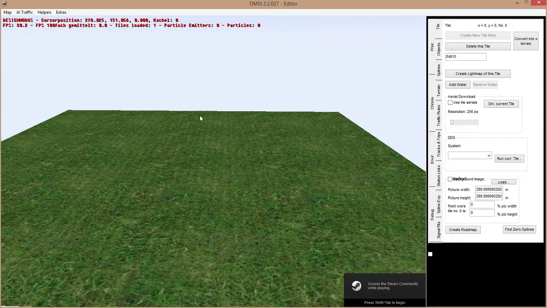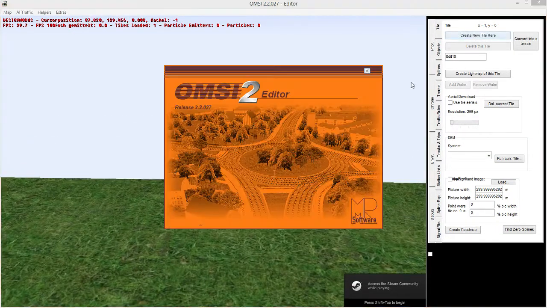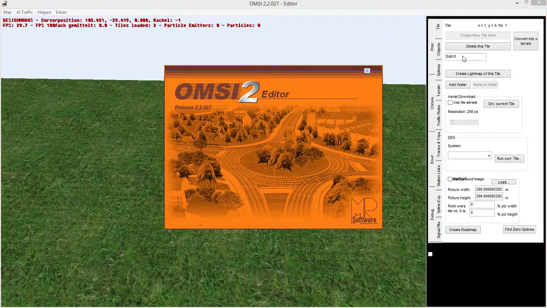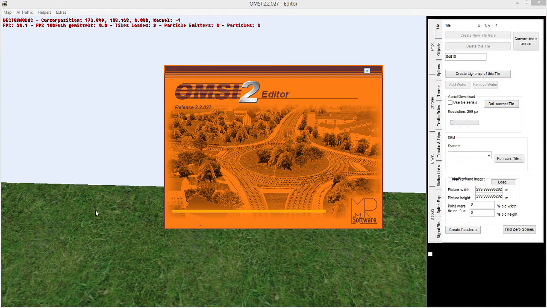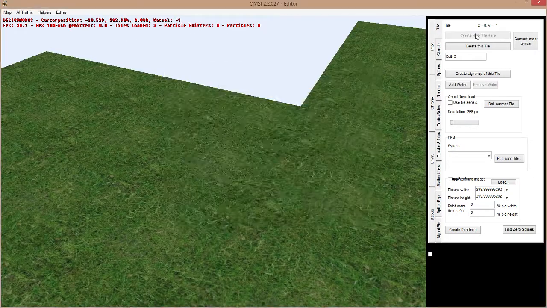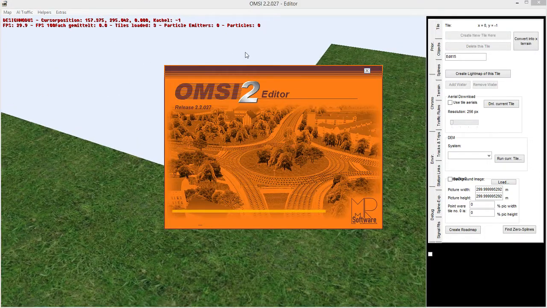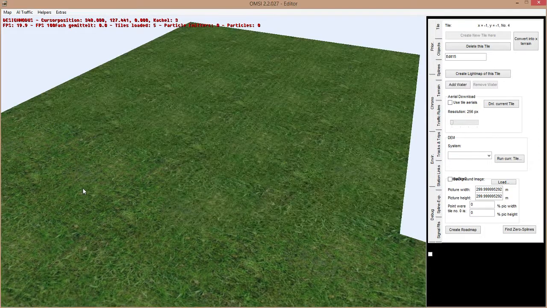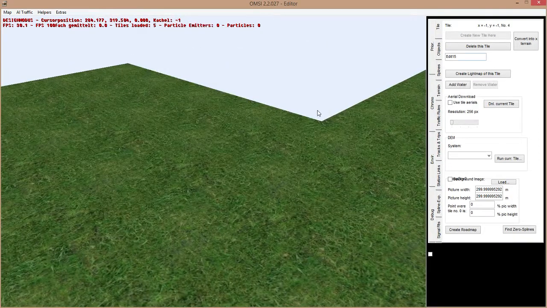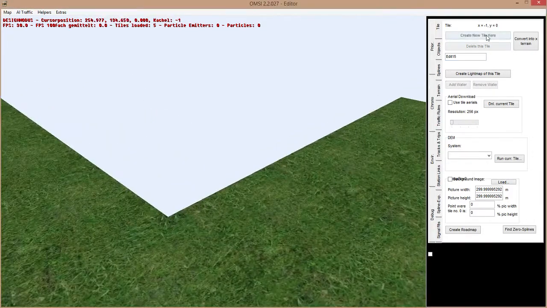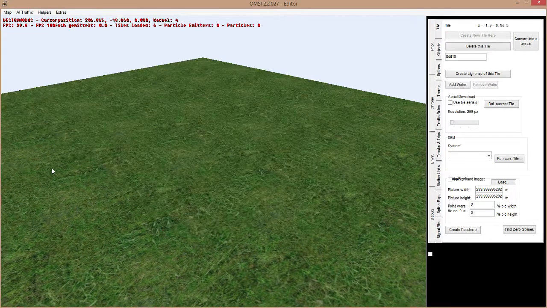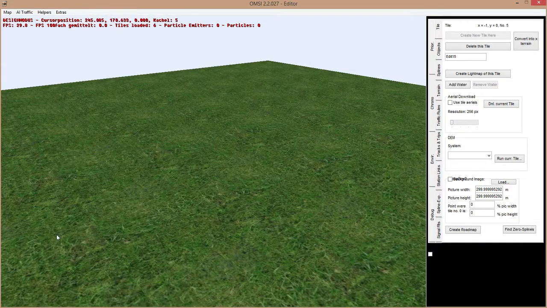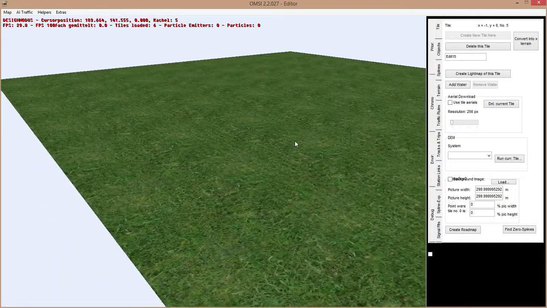So let's go and add some more, so that we have a nice big square of open land to work with. I'm going for a 3x3 square here. I think that's 3x3. I don't care.